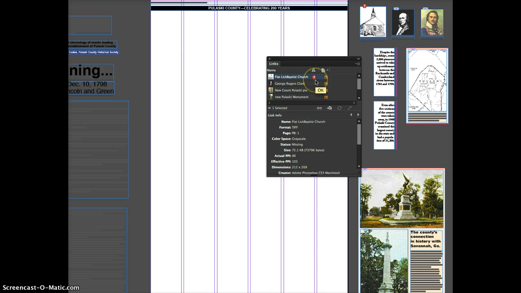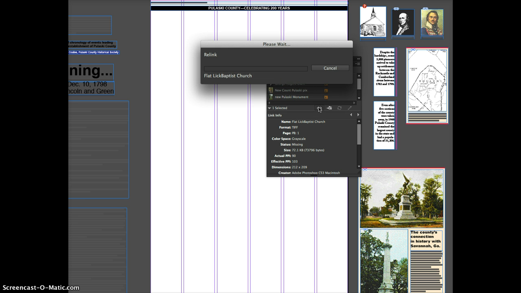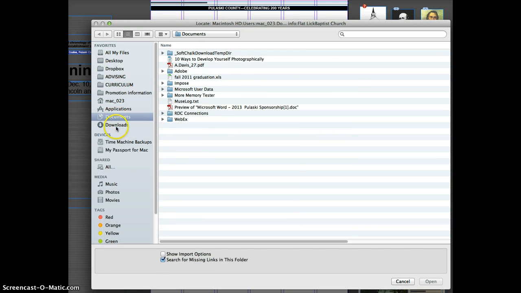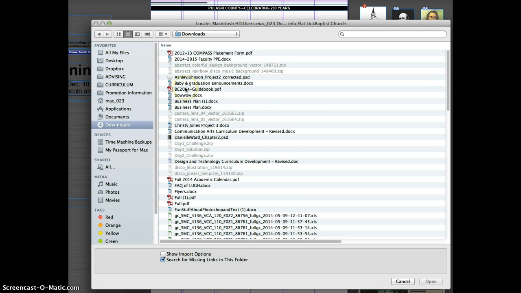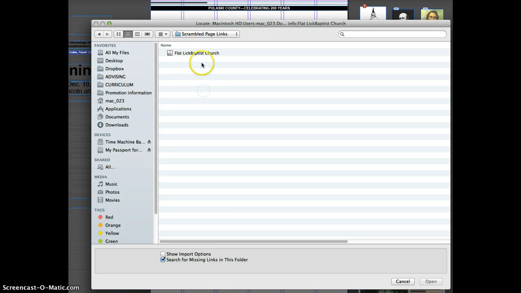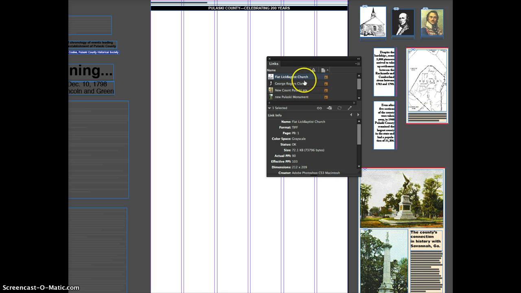And now you see it popped up as a question mark. That's saying it's missing. Oh my, what's happened to this link? Well, you just click on that, go down to your relink button, a window will pop up, and it will ask you to locate the link. So I can just go back to my downloads, scramble page links, and there it is. I'll click on that, and I'll say open, and it has relinked now.